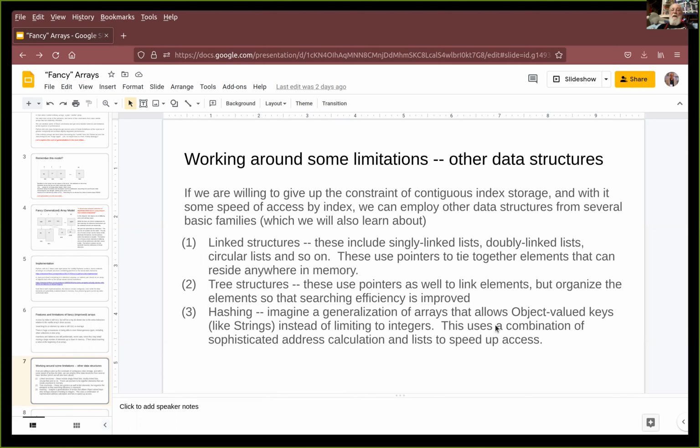Now, there are other data structures that work around these limitations, and we'll talk about them in this class. If you're willing to give up the constraint of contiguous index storage, the index values are no longer side by side, so you can't use address calculation. You can use some other data structures that are better suited, for instance, for insertion, deletion, and sorting and searching.